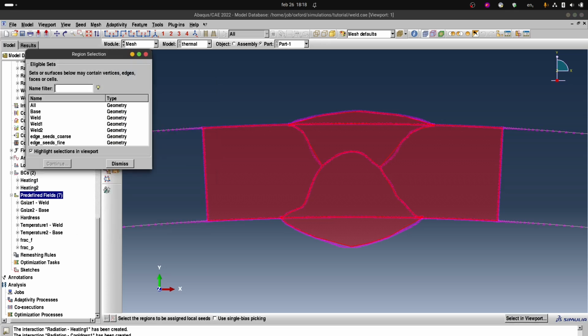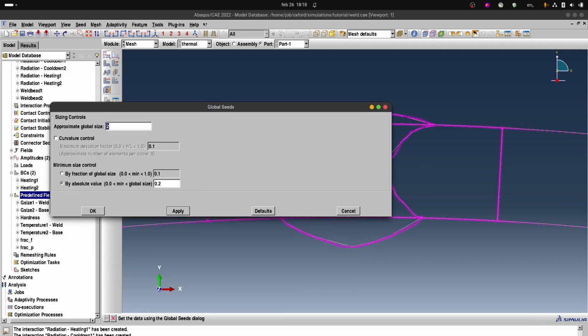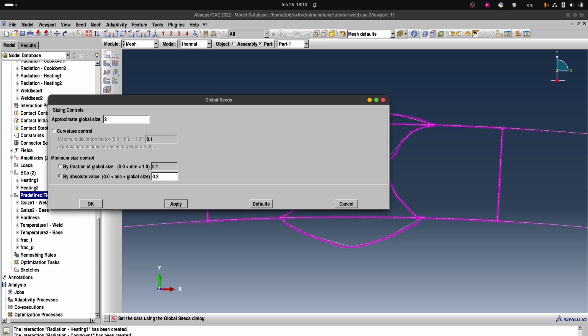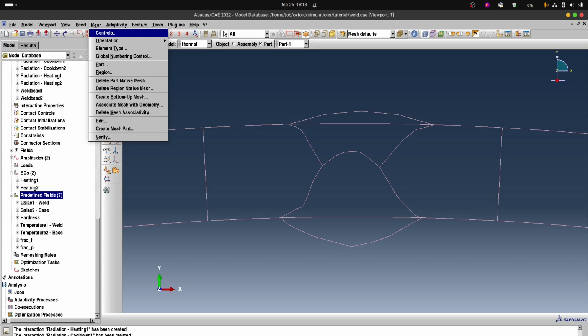Okay. And let's give some global seeds. In the global seeds, you need to set a minimum size control. You need to make sure that it is equal to or lower than the smallest seeds that we have set, so 0.2 in this case. Okay, that's the seeds. You should be able to mesh this now, but let's check some mesh settings.